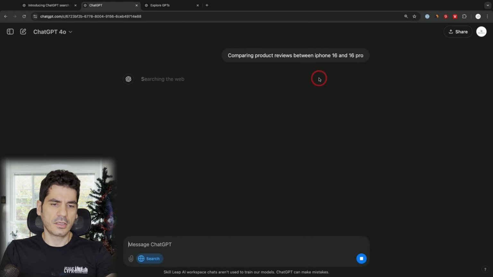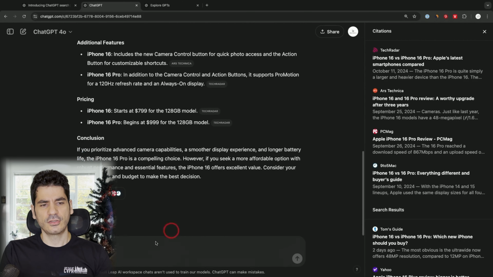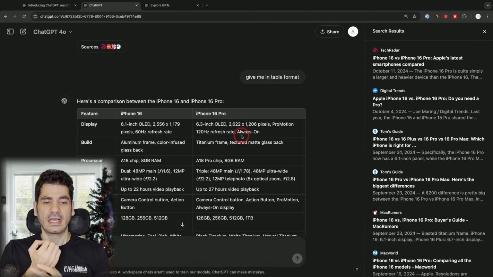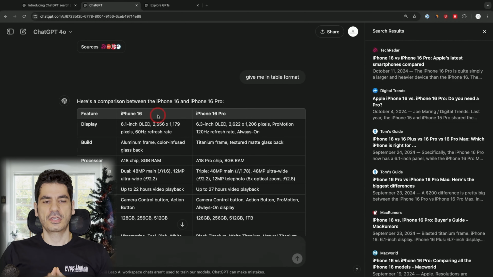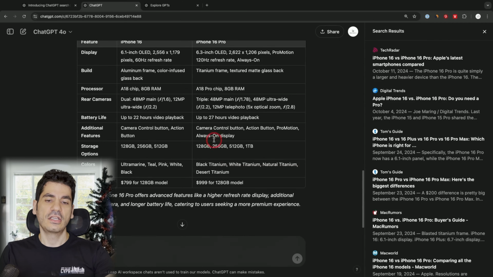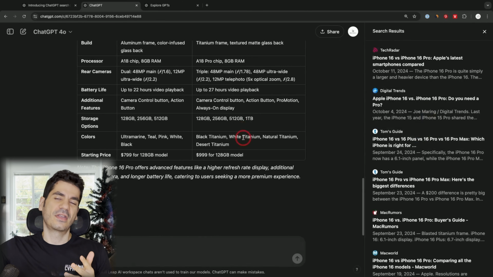Another thing would be something related to news. Let's say comparing the product reviews between iPhone 16 and 16 Pro. When you click, it will provide the relevant information from different resources, and then I can also ask follow-up questions. For example, I can ask it to give me a table format. This is something that is not available for something like Google.